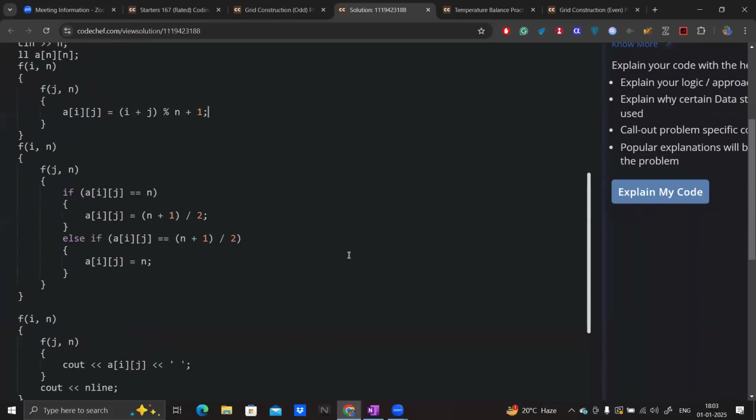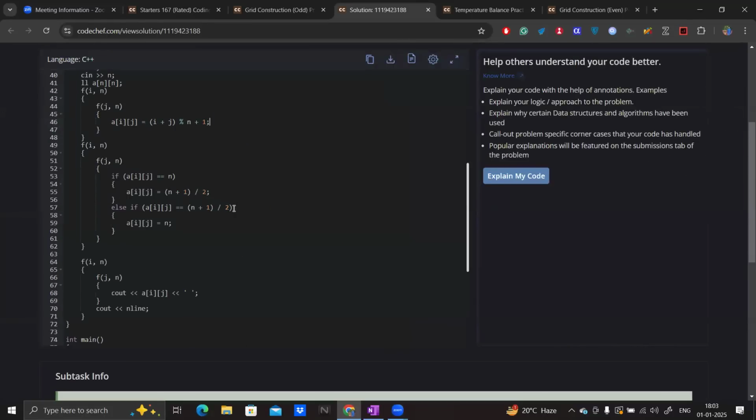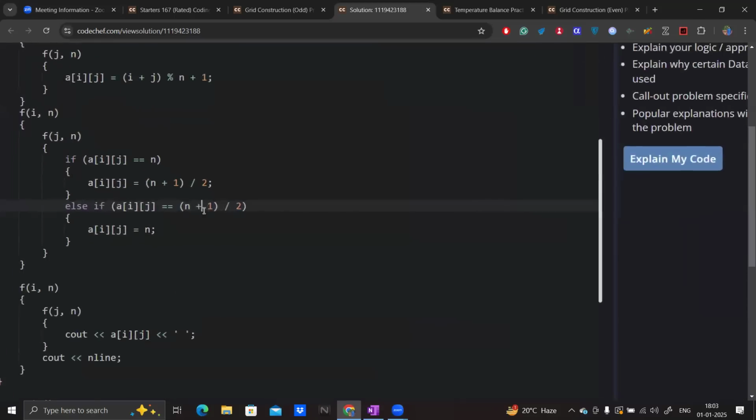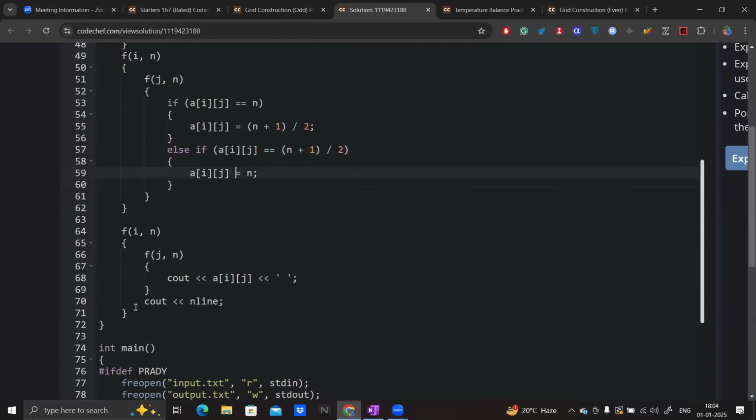And I wonder why this compiled, because I am missing a bracket here, I think. Okay, no, I'm not. Anyways, so yeah, else if, basically if A[i][j] is n, then I replace it with (n+1)/2, and if it is (n+1)/2, then I replace it with n, and then I just print the answer.